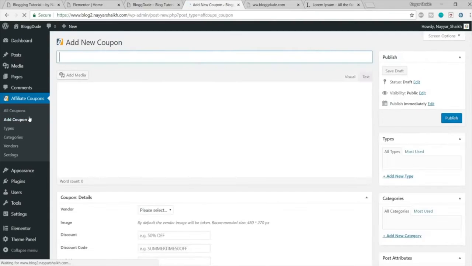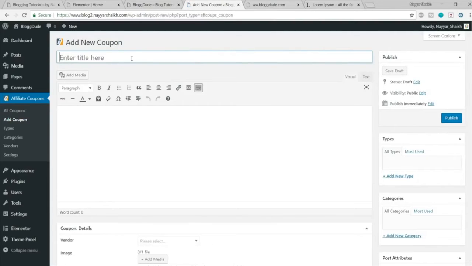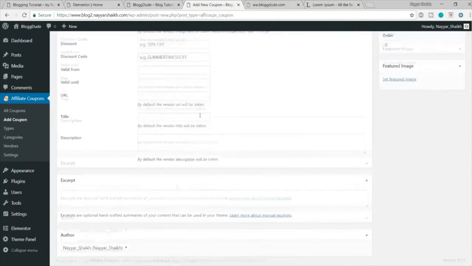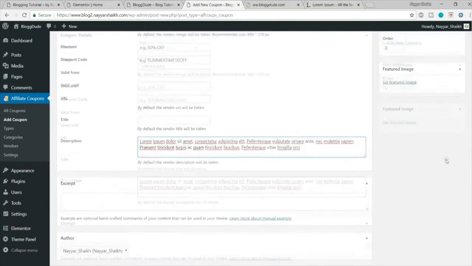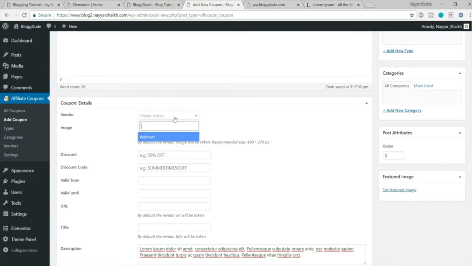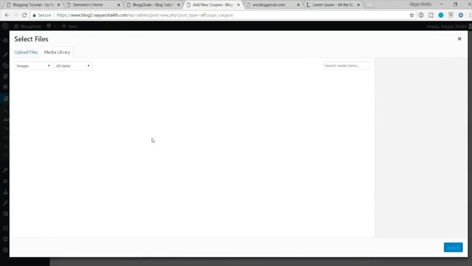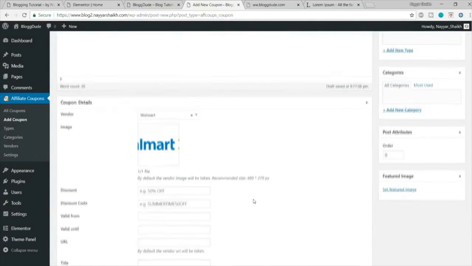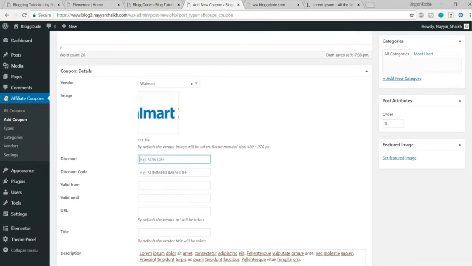So click on this add coupon. Now you can again type in Walmart over here. Now let's paste in the dummy text or whatever text you want here and here at the bottom under description. Then after that, here we have to select the vendor. So for this, Walmart will be the vendor. Click on add media and select this image. Click on select.